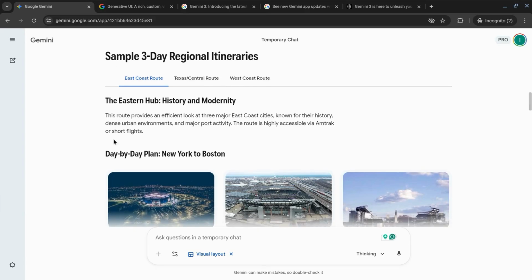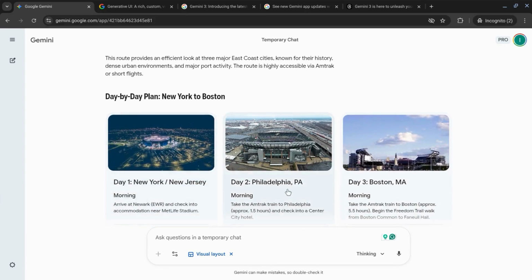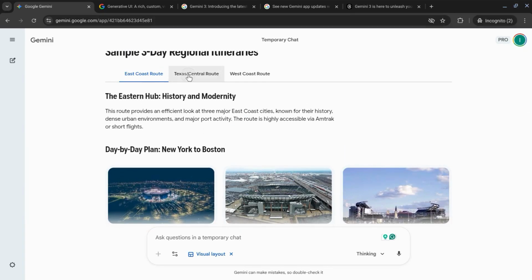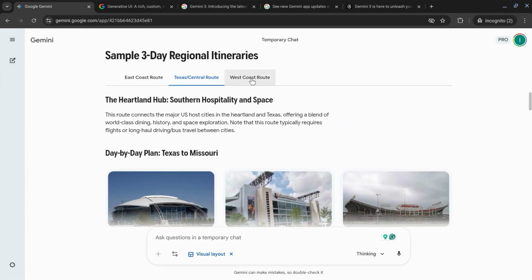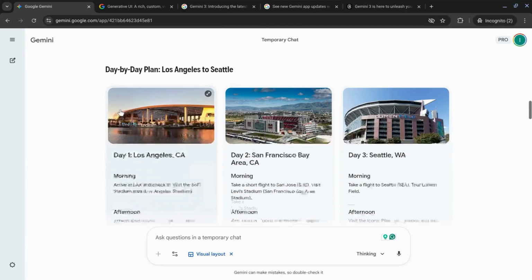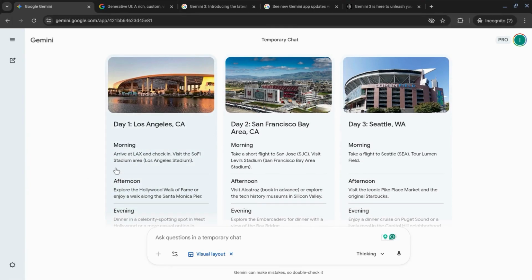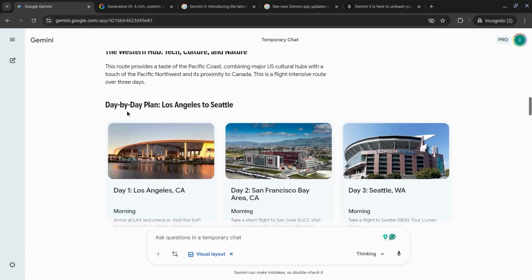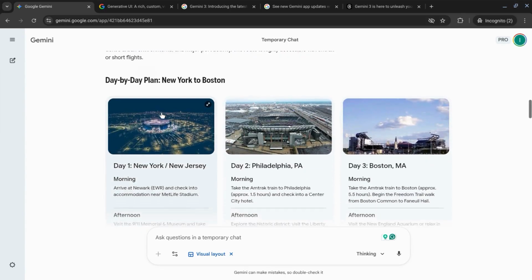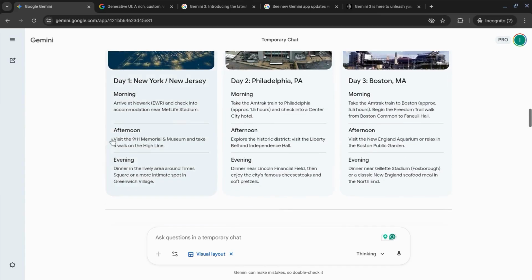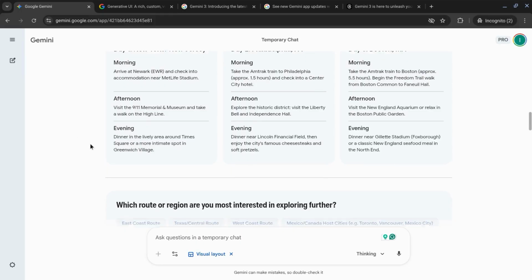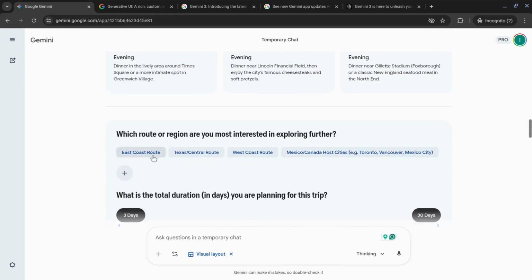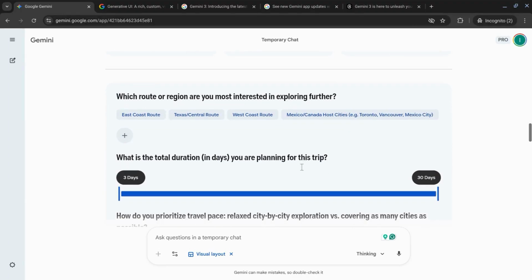First, we have the East Coast route from New York to Philly to Boston. And then there's the Texas Central route, Dallas, Houston, Kansas City, Missouri. And then the West Coast route from LA, San Francisco to Seattle. So for each of these tabs, each of these cities, you can take a look at the morning, afternoon, and evening ideas. And then you can choose the route or the region that you're most interested in.